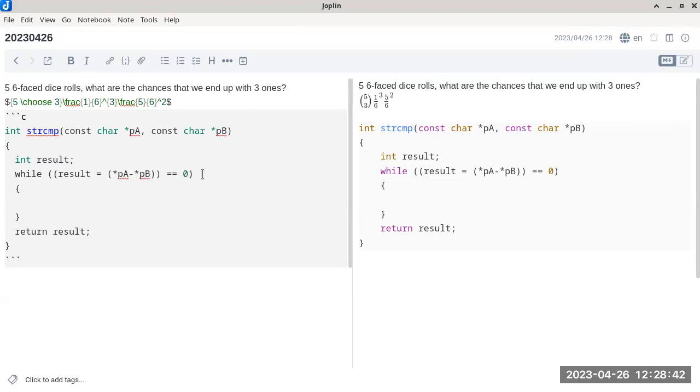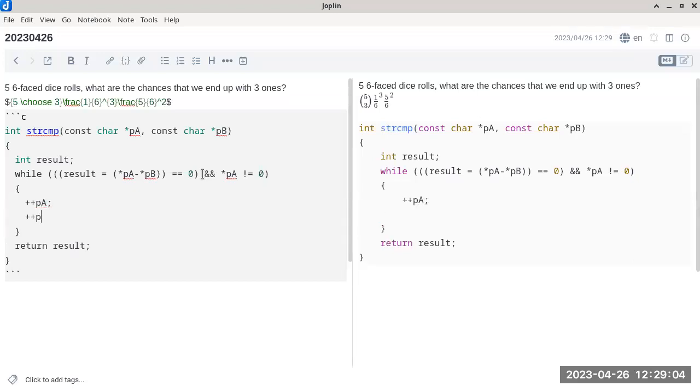And we also need one more thing to continue with the loop. We need to make sure that PA is not null. And I put one additional pair of parentheses all the way at the top of this. And then in the loop, all we have to do is increment the pointer PA and increment the pointer PB. That's all we need to do. That's the loop way of doing things.